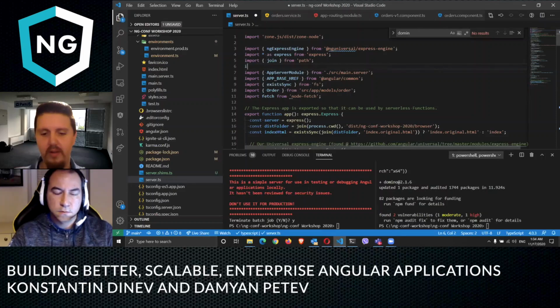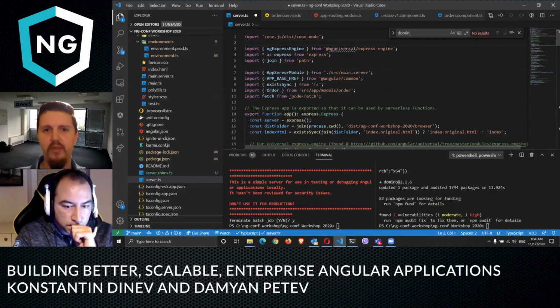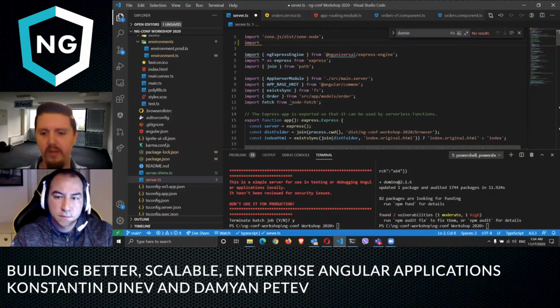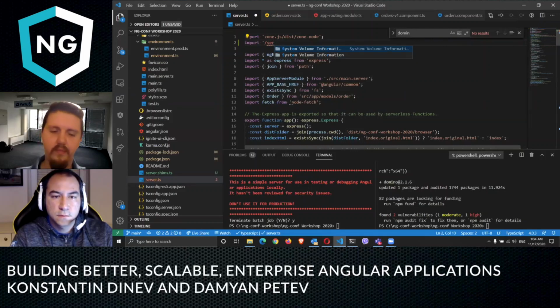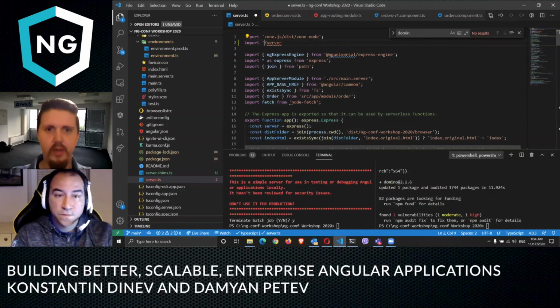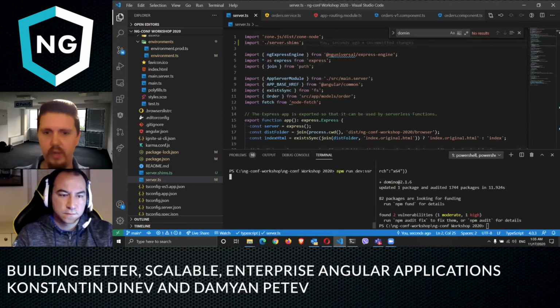But it will if I just import, and you can actually do this on top, which is probably better, just like Zone.js does, because that's how those are ordered. Server shims. And now we should be able to run this.